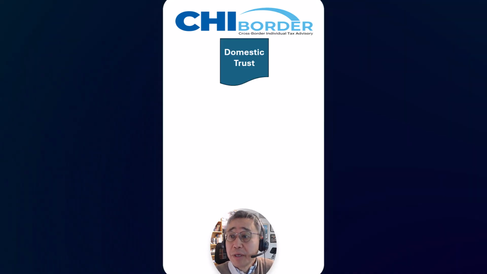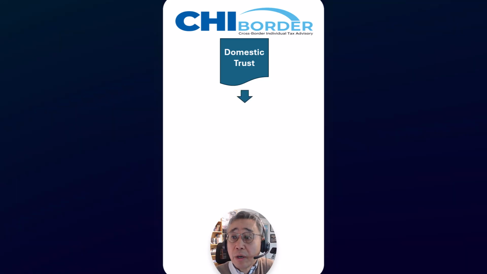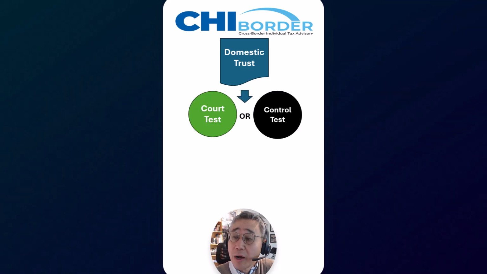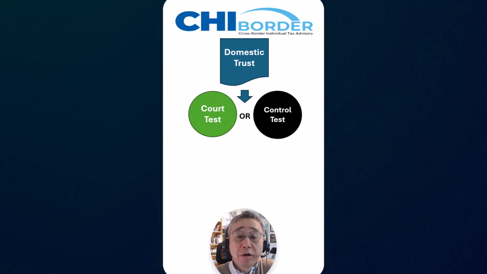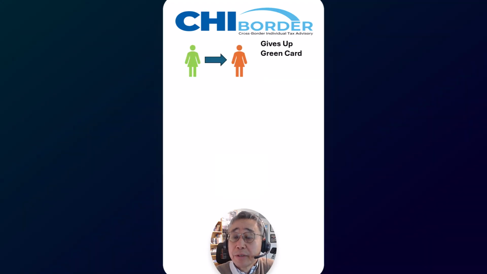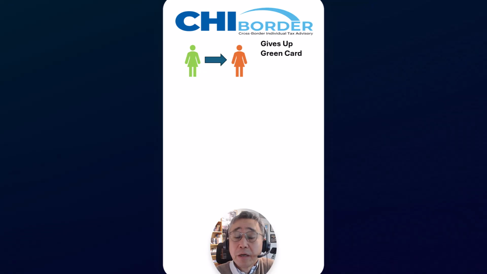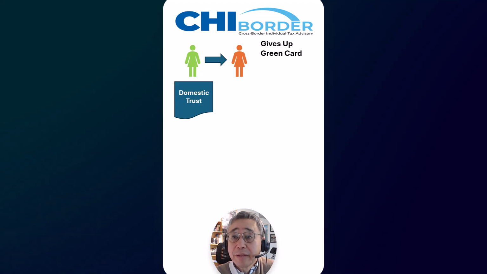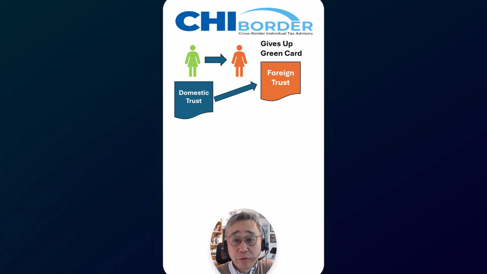and he may end up paying the taxes on the deemed sale of the assets held in a trust. Let me explain. Domestic trust will become a foreign trust if it fails either court test or control test. When a person gives up, in this case, her green card, she will become a non-US person. If that happens, her domestic living trust becomes a foreign trust.